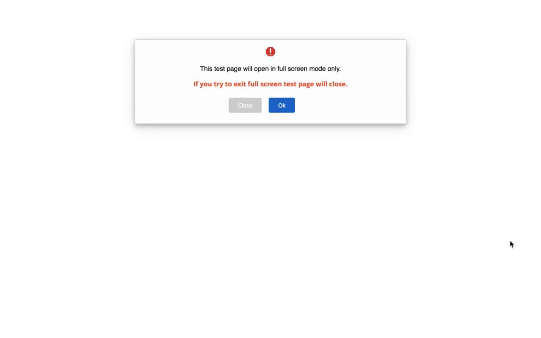When you do this, it's going to give you a message that says the test page will open in full screen mode. If you try to exit full screen, the test page will close. This basically means that you're not allowed to minimize during the test. So make sure you're not leaving that full screen mode during the entirety of the test taking time period. So I'm going to press OK.